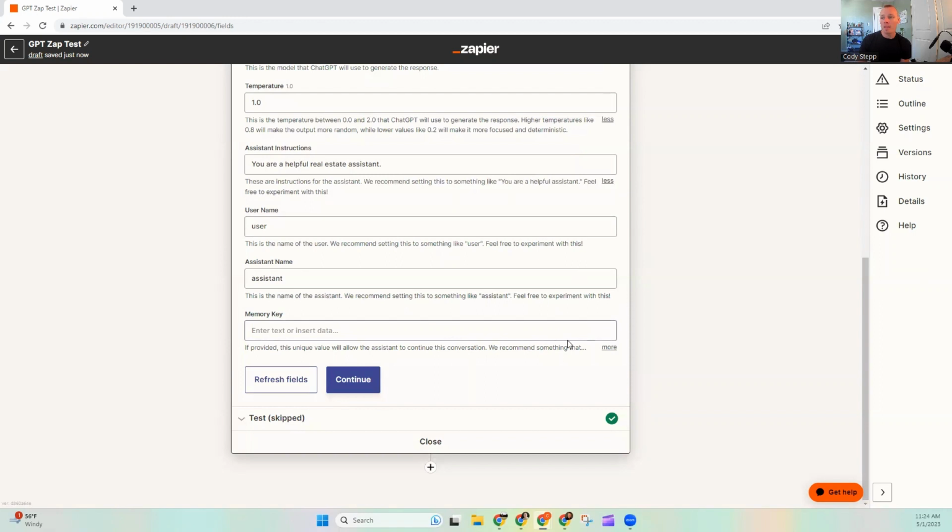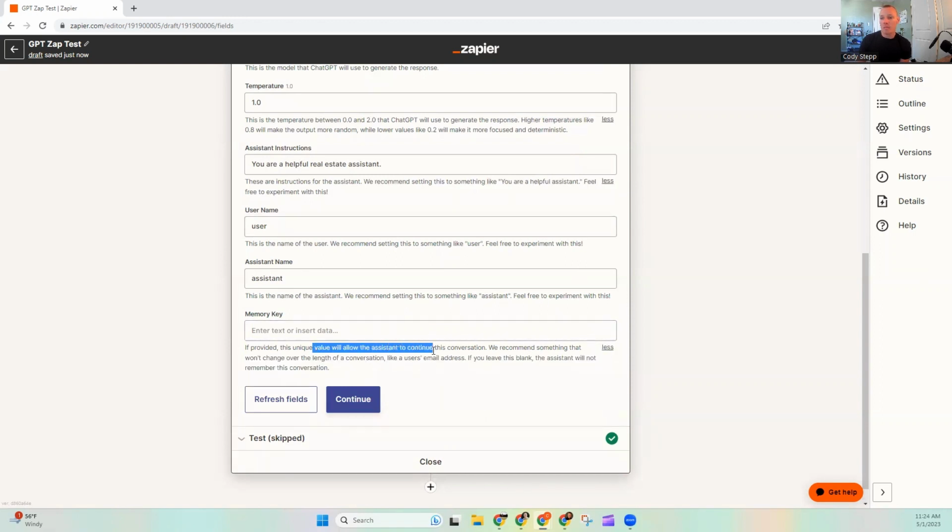And then memory key is the unique value. It will allow the assistant to continue the conversation. So in this example, this memory key, basically it's asking how long would you like this chat to remember what it was communicating about? Is it going to be essentially a new chat every time you have a conversation? Is it going to be more like a chatbot where it's going to be able to give you some back and forth and utilize the history? Think about like in ChatGPT, maybe we were having a conversation with a chat thread versus having just a new chat every single time where it doesn't really have that context.